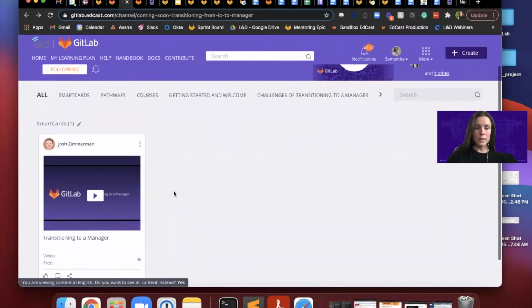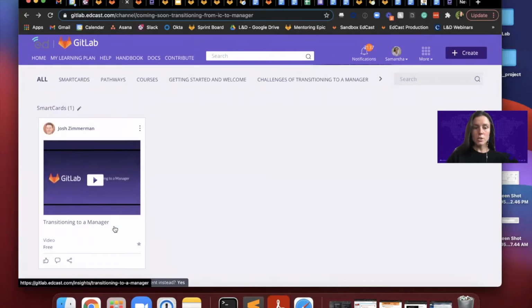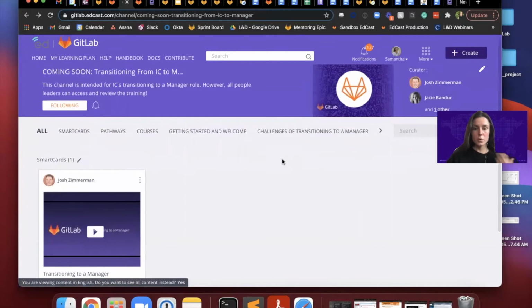And so if you scroll down, you can see that right now, Josh has shared this smart card to the channel and it's showing up in the smart cards carousel, but he wants it to show up in this custom carousel. So I'm going to show you how you can build custom carousels and add cards to those custom carousels.